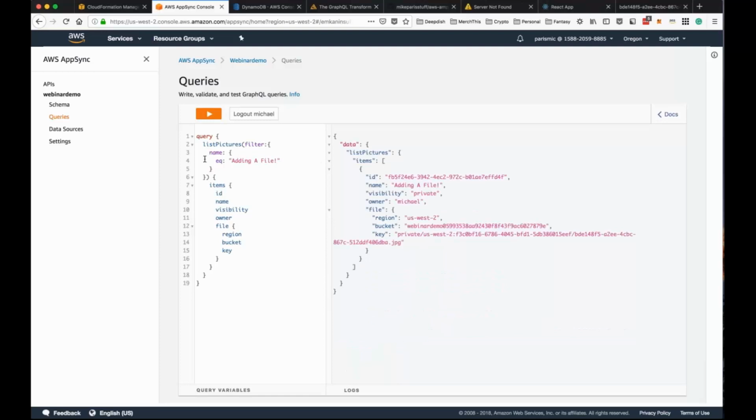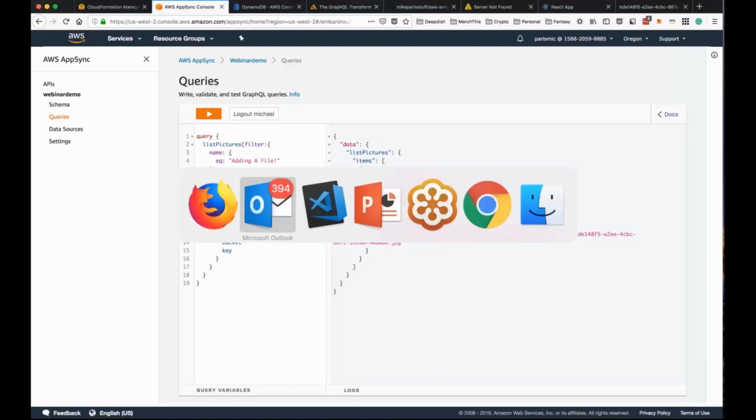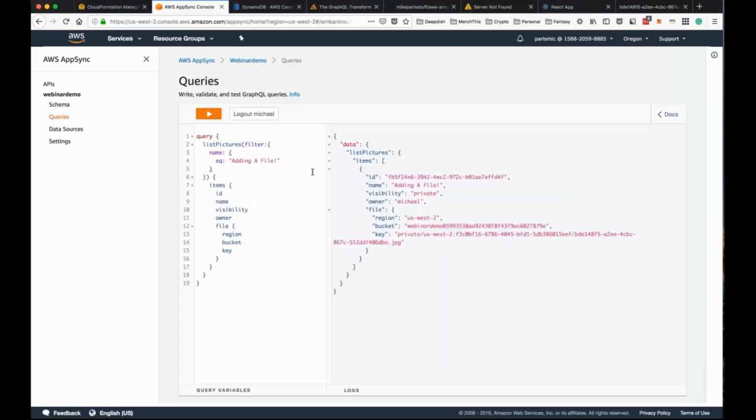Since we have this filter object, AppSync automatically handles converting this into the DynamoDB filter expression so that we can have a nice and easy to use interface from our client. And that's great. So then the next thing that we want to do is figure out how to expand this.